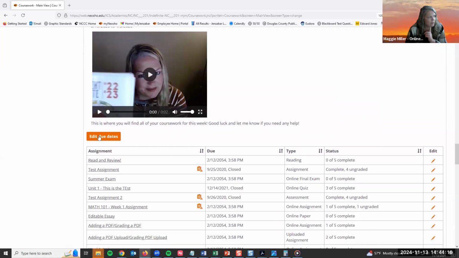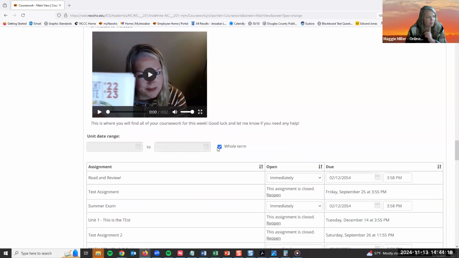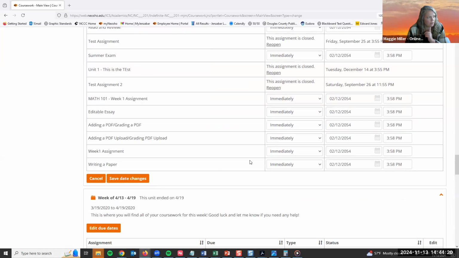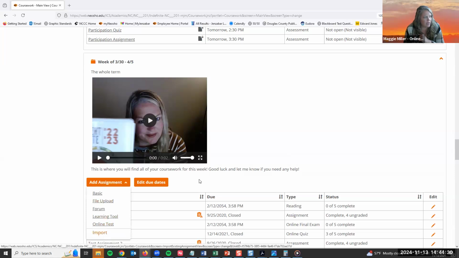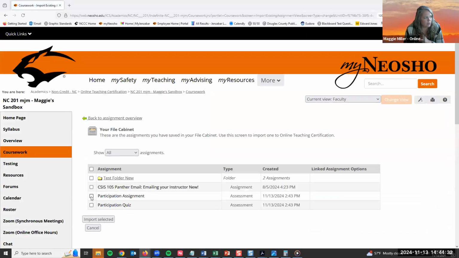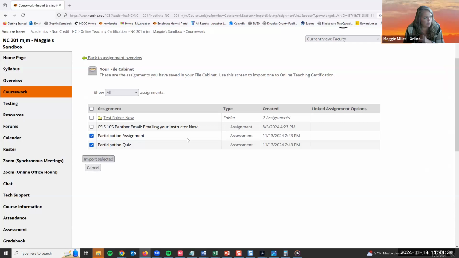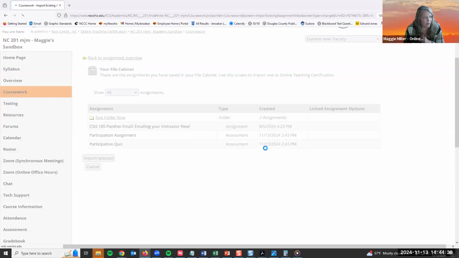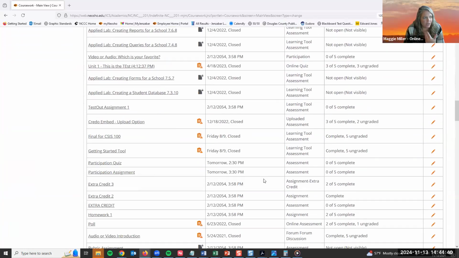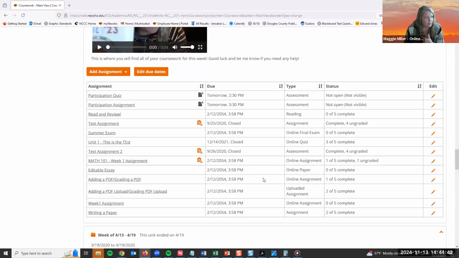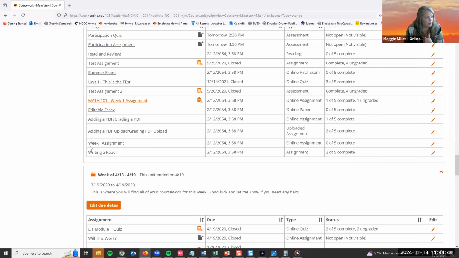And I'm sorry, the reason why the add assignment wasn't showing is because this unit was closed. So I just edited the due date to make it to where it was open the whole term and it would allow me to add more assignments. Click on import, choose those 2 assignments, import. Now they're there. See how much time this is saving me from not having to create those assignments in each of my units. So they're there.